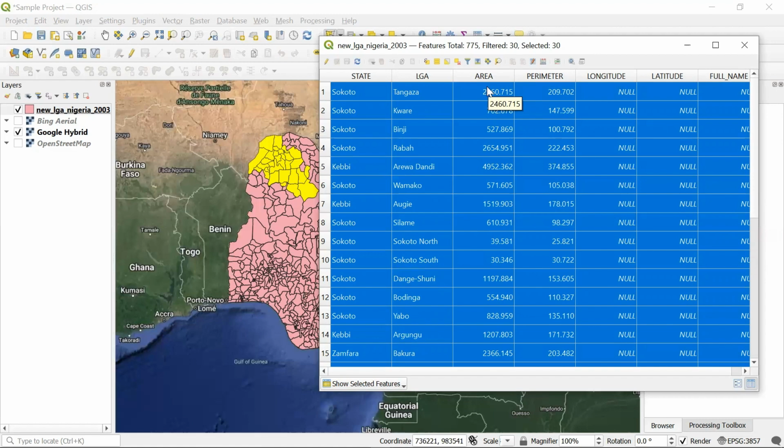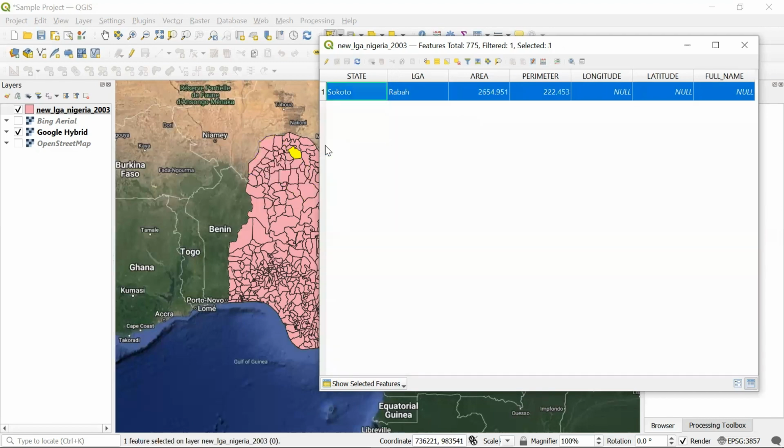Now click on number 4. Just click on number 4. The actual number 4, just highlight that entire column. Yes. Can you see? Now we'll select only one feature. Can you see it on the map? Yes, it's showing just Sokoto. It's telling you we're looking at just Sokoto, and this is the information about Sokoto.